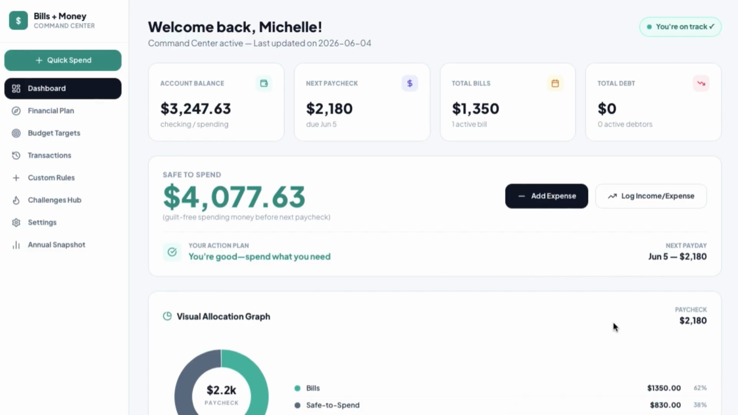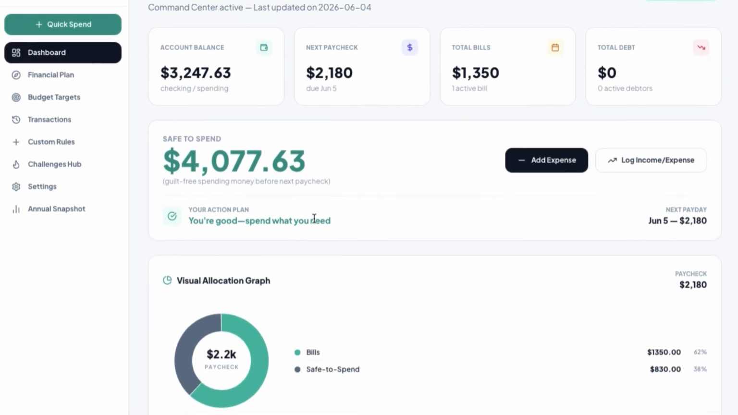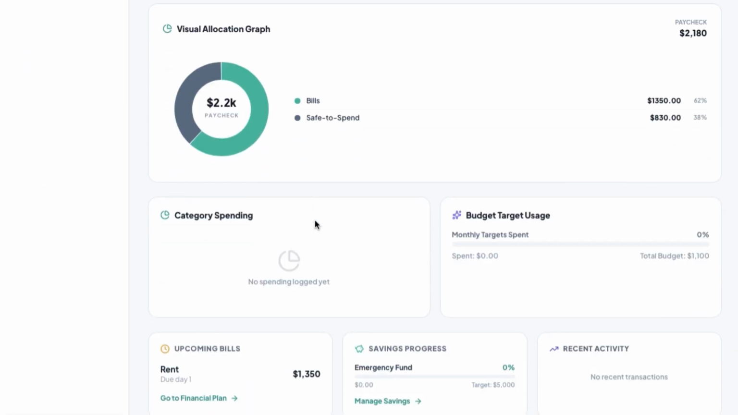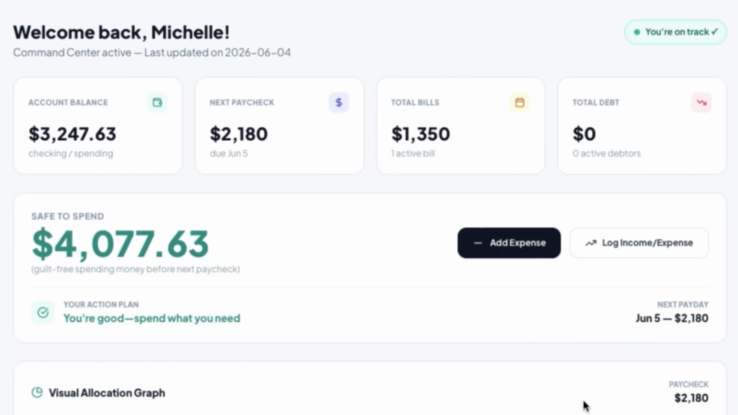This is your command center. Everything on this screen updates automatically. You never have to refresh anything or touch a formula. These 4 cards at the top are your financial snapshot, your checking account balance, your next paycheck amount and when it hits, your total bills, and your total debt.